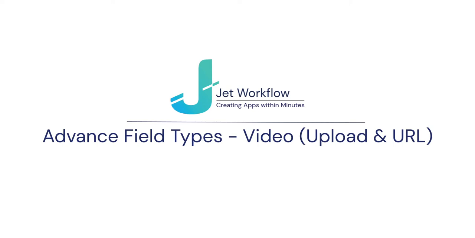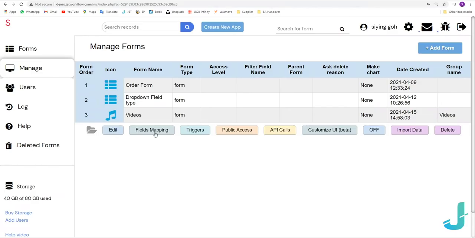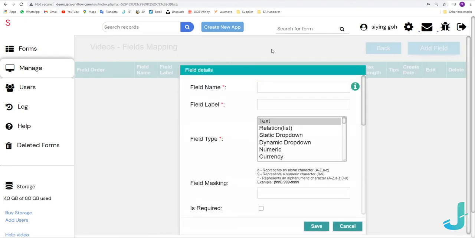Jet Workflow offers many field types that address different needs. In this video, we are going to explain the advanced field types. Video upload allows you to upload and play videos in the Jet server.